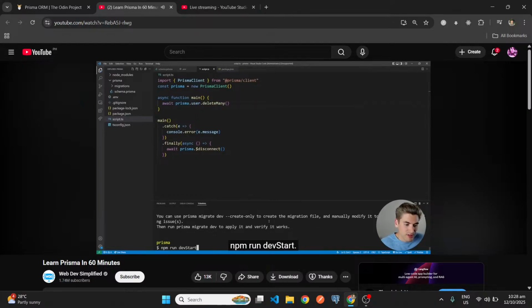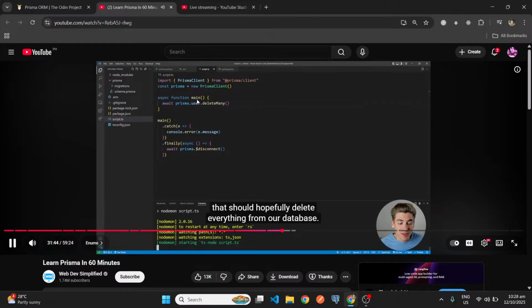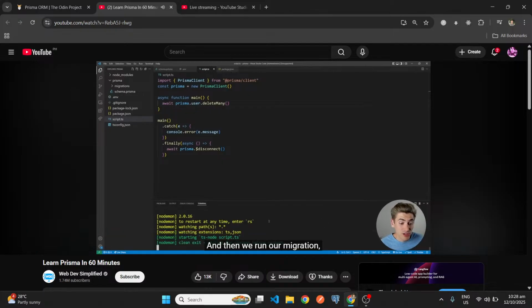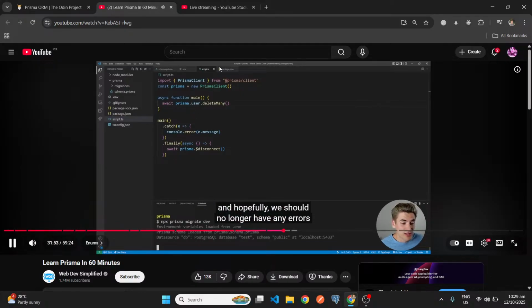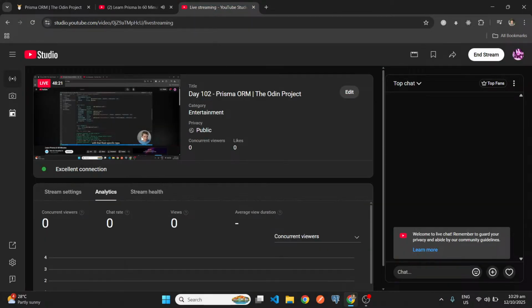npm run dev start. If we just run that, that should hopefully delete everything from our database. And then when we run our migration, it'll hopefully work just fine. So that ran everything. And now what we can do is run our migration. And hopefully we should no longer have any errors because those users that we created when we were testing are no longer there.